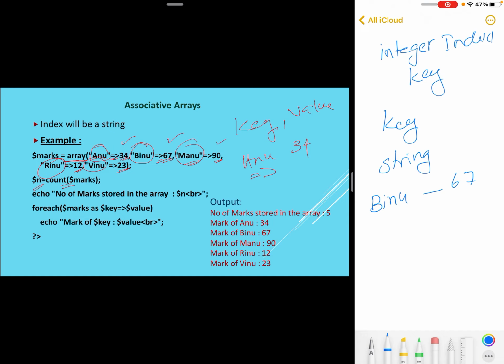So how many values? 34, 67, 40, 12, 23. 5 values are stored. So count n is equal to 5. N is equal to 5. Echo number of marks stored in the array $n. 5 will be represented. It is being displayed.